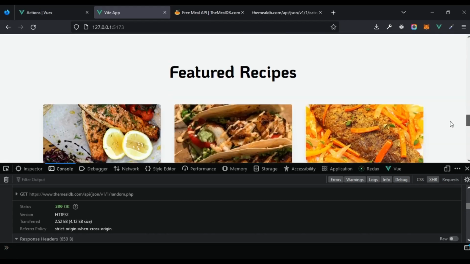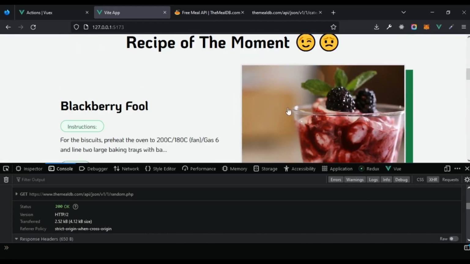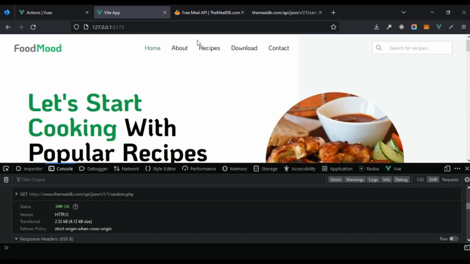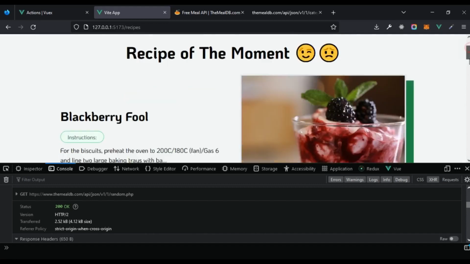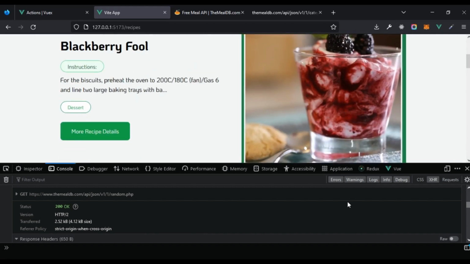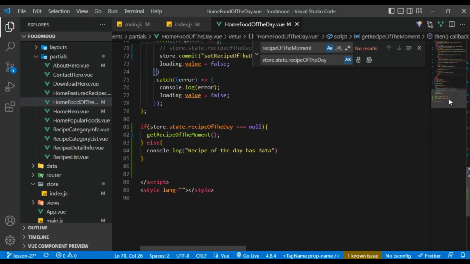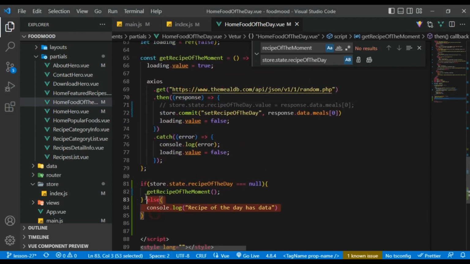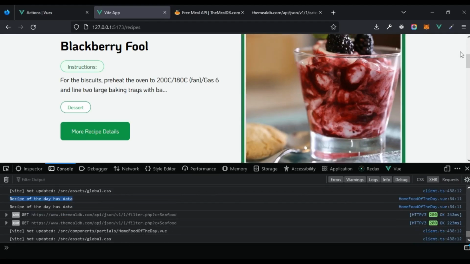Now how about we go into another component or another page where we still have the same component. All right, so we come into the recipe right here, and we should still see the BlackBerry 4 right here. So it does not unnecessarily connect to the API, and if we look here, it logs to the console that recipe of the day already has data. So we can see how the component is making use of this. So I can just essentially clear this off. All right, so this makes things easier.